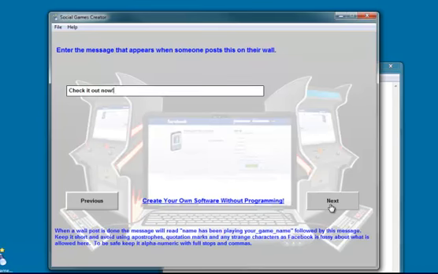And there's also a message for when something has been posted to their wall. When somebody does a wall post to indicate they've been playing the game, it will say whatever their name is has been playing, and then whatever the name of your game is, and then underneath there's a bit of text, and whatever goes in here will appear there. So I just got to check it out now, which is fine.